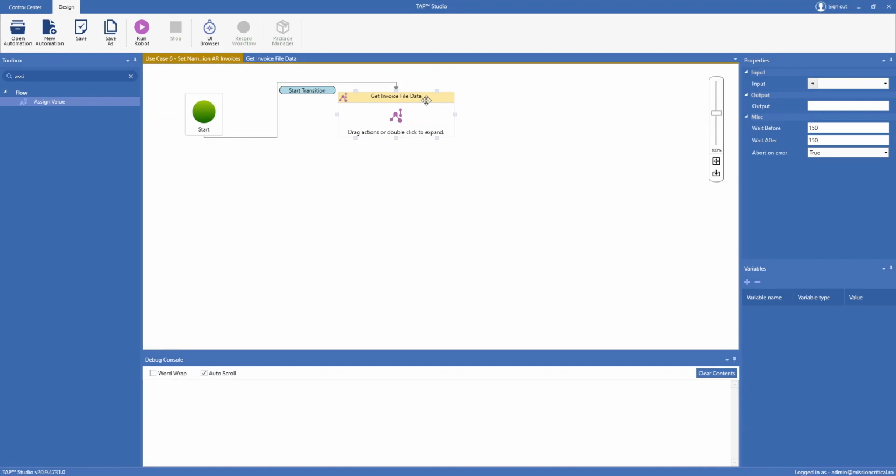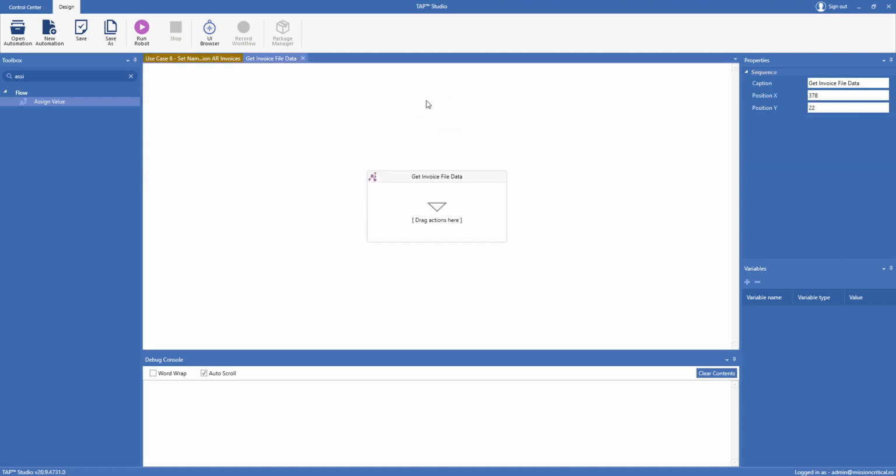We strongly believe in simplicity, but real life has complex use cases. That's why the best way to address them is through state machine flows. Let's rename the first sequence, get invoice file data, and open it.